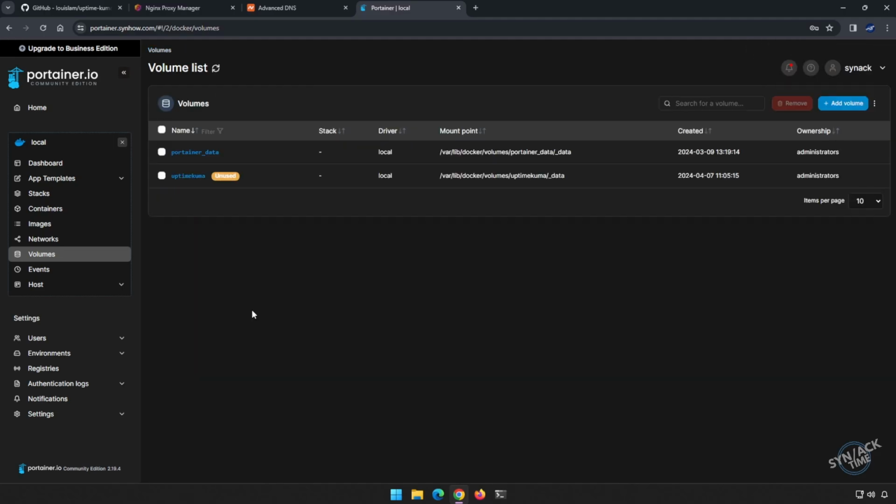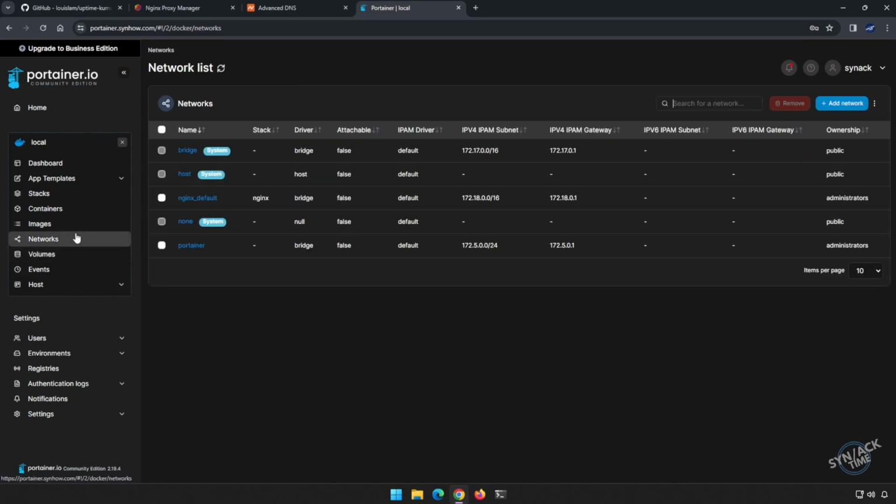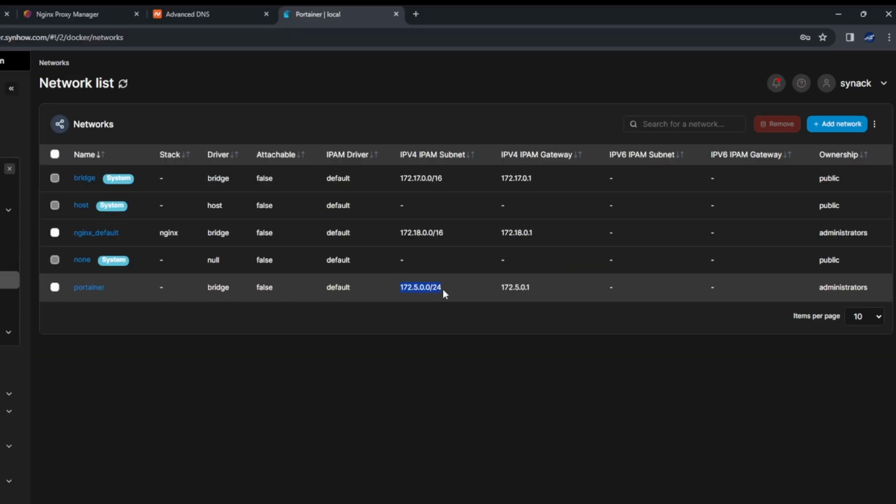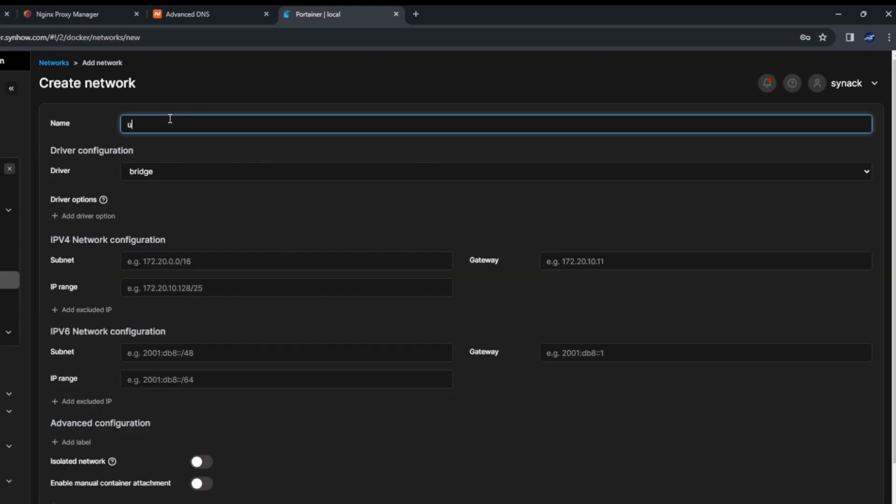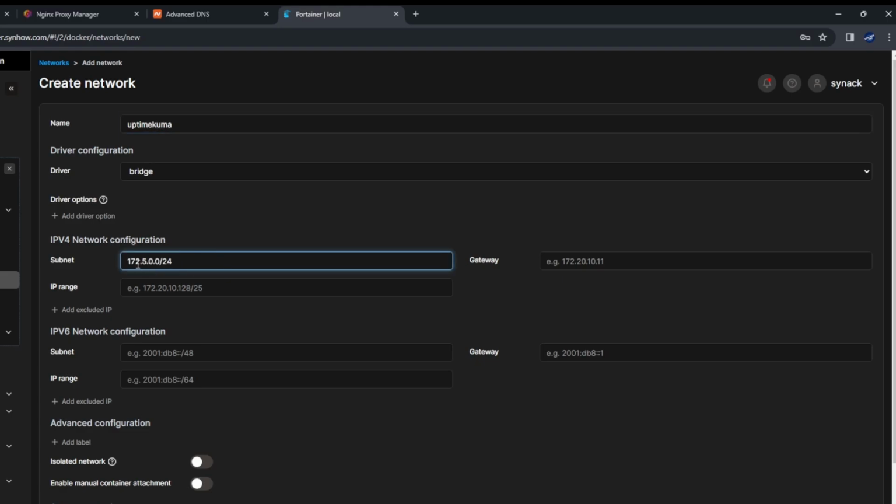Like all of our other containers we've set up, I'm going to set up a separate network for Uptime Kuma so that it's separated from all of our other containers. I'm going to pick a subnet that hasn't been used yet, and it looks like 19 is available. I'm going to call this network Uptime Kuma. Paste this here, change this 5 to a 19.